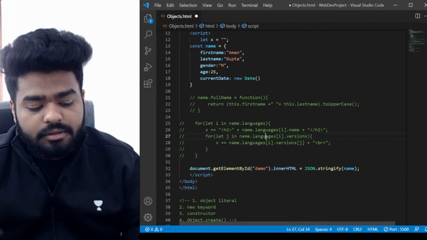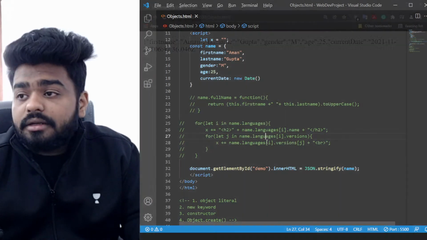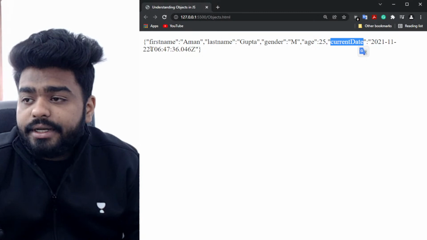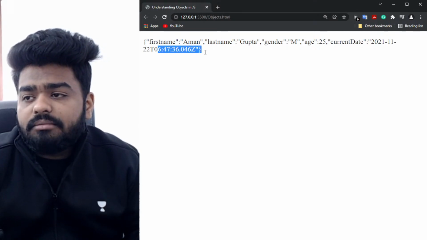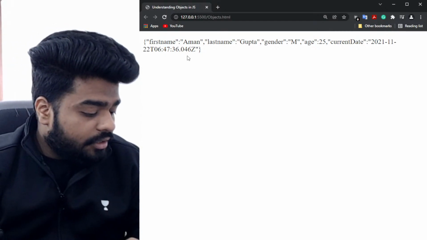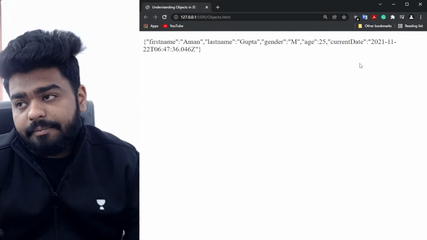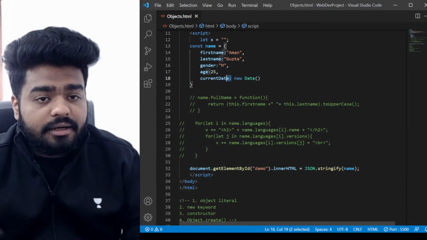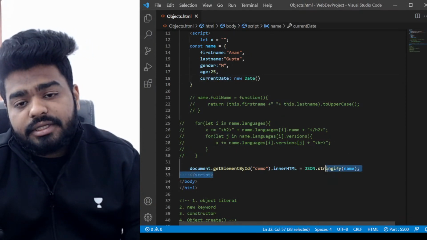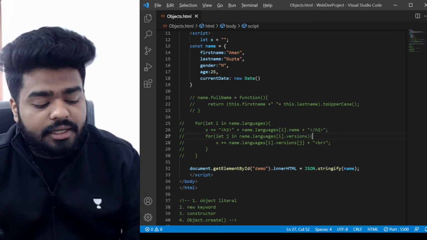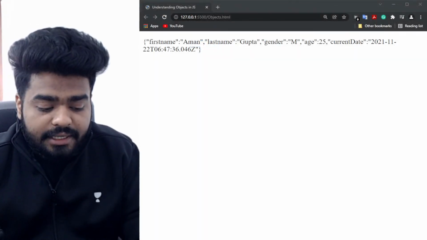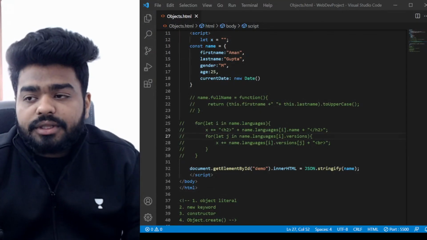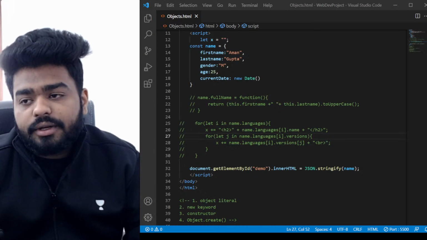If I show you my browser, you can see here it is giving the current date, 2021 11/22, time 6:47. Something is written here, right? It's our timings and all. So basically it is giving me the current date and current time. Why is it giving me that? Because current date is having my date thing, but stringify is converting it into a string and then presenting it in a JSON format. So any kind of predefined functions will work here. There'll be no problem in that.